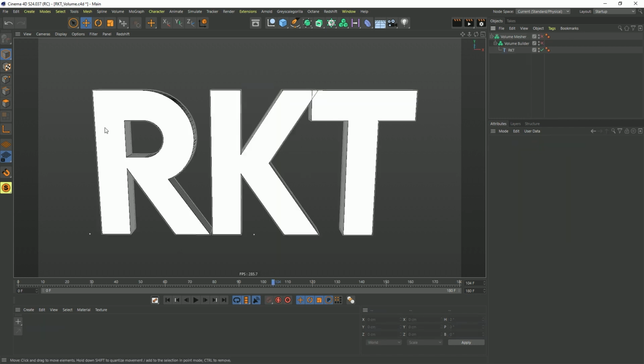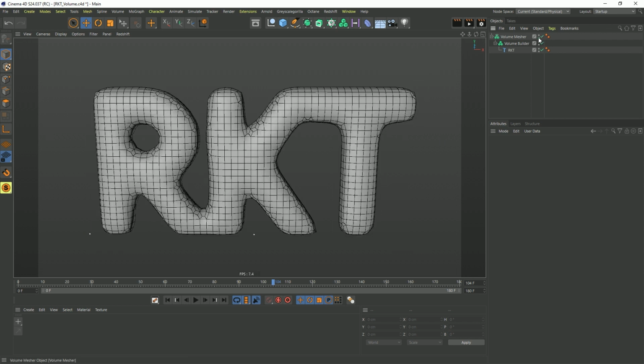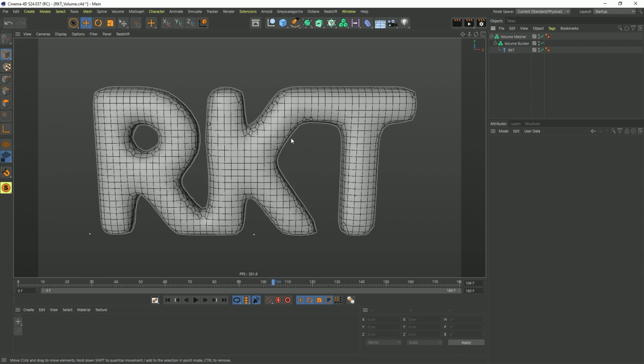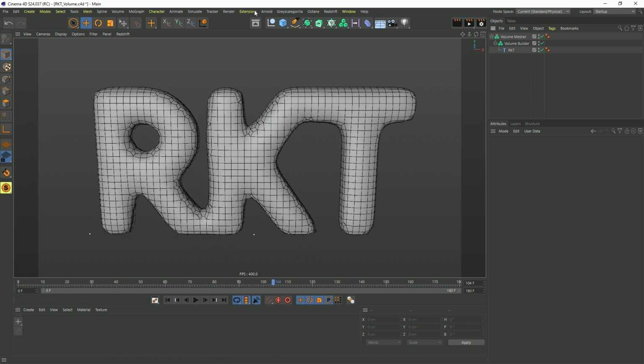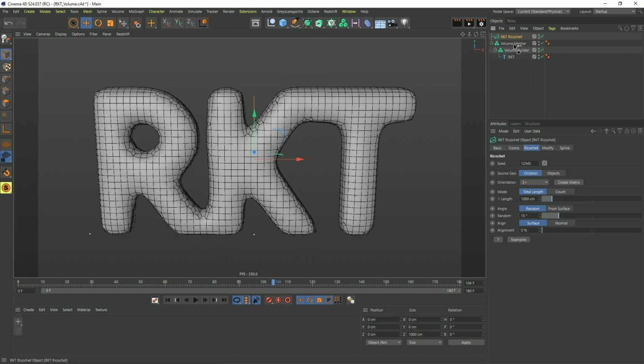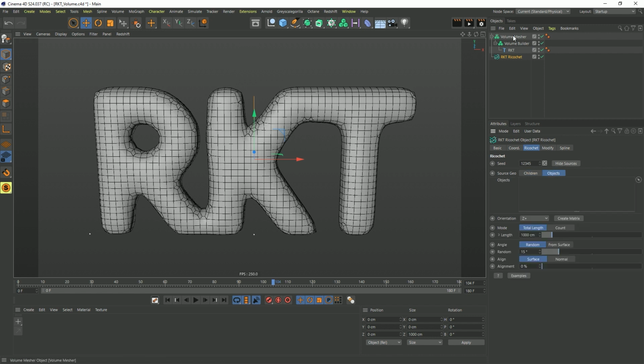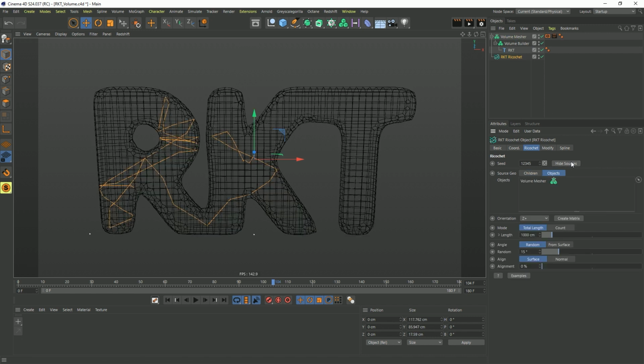In this new scene file, I've got these 3 letters for rocket fed into a builder, into a volume mesher, and you can see that there's a nice even poly count. They are all 4-sided, and it's pretty rounded. A good setup to show some of the new features. Creating a new Ricochet, I would like it at the bottom for proper order of operations. The source geometry will be objects, feed it the volume mesher, hide the original object.